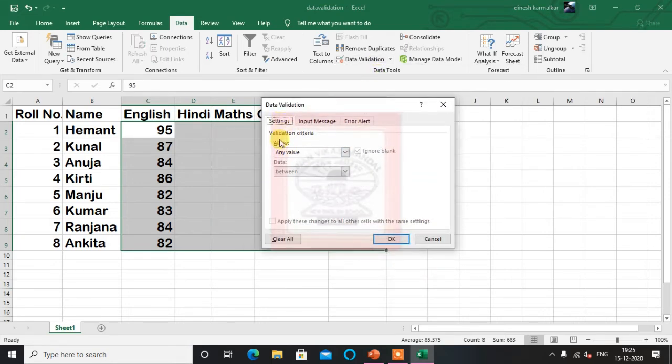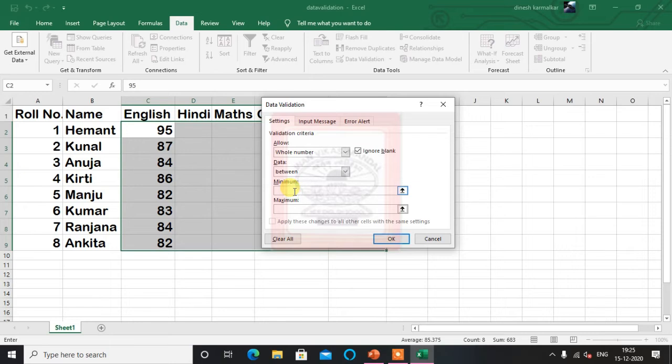Now here in Settings, it is written Allow: Any value, but I will give only Whole number. Once it is given as whole number, that means you cannot put negative marks. So here minimum I will say 0, and maximum, in this case for all, I am taking as 100. So here whole number, then data will be between. Here I have chosen between. So many options are there: not between, less than, greater than, equal to, not equal to. All different conditions you can take, but here I want between. By default it was between, so that only I used here. Here I want marks between 0 and 100, that is the rule we are going to set.